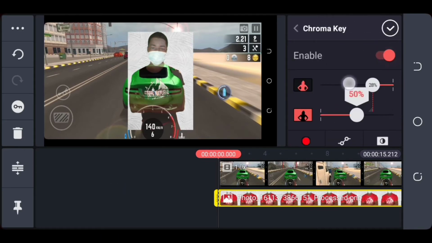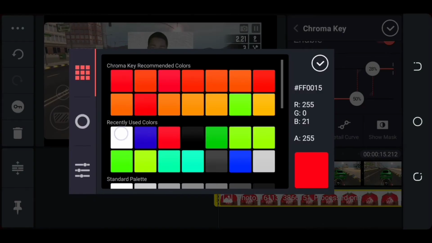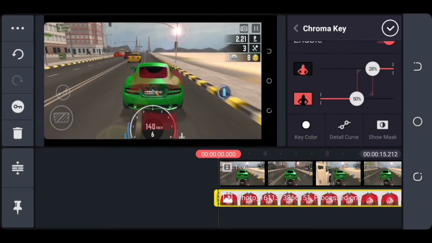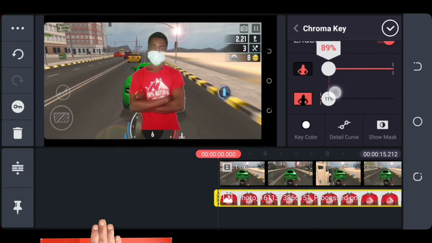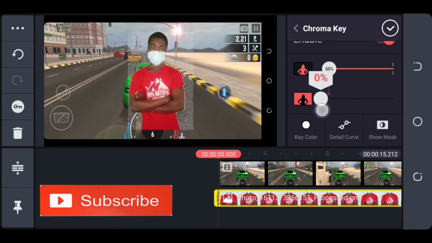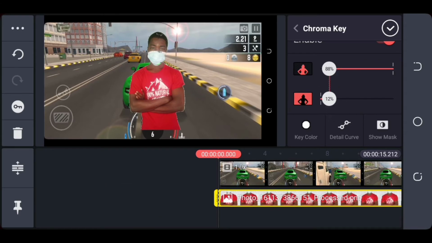The chroma key, enable it. You choose the background of the photo. Right. Okay. And then you decrease the size of the photo.